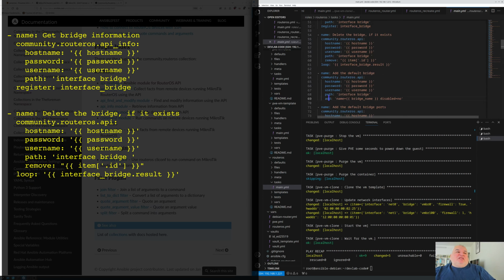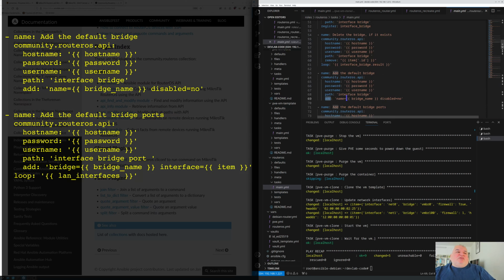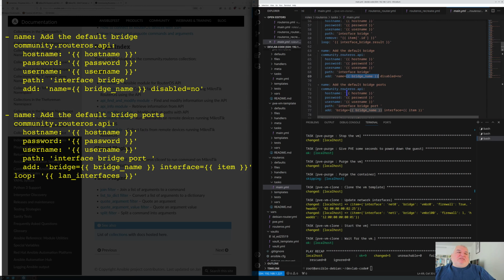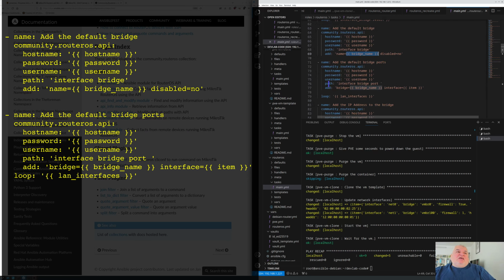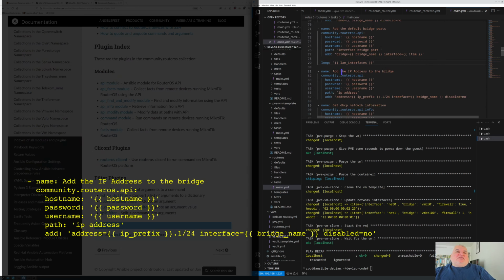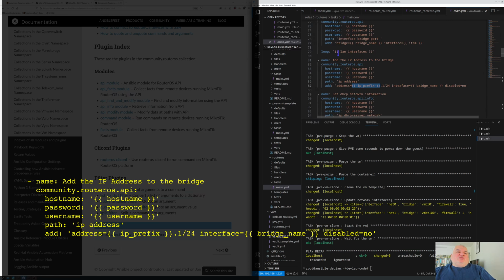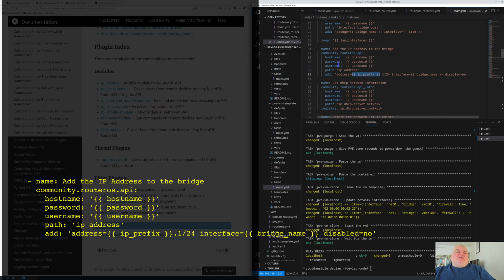Here we removed the bridge, and then here we add a new bridge with the bridge name that we will pass from our variables, and we will see the variables later. Then we add the default bridge ports, also following the same command, and we loop through all the LAN interfaces that we have from the variables file. We create a bridge and we add all our LAN interfaces to that bridge. And then we assign the IP address to the bridge, using the IP prefix that we provide and the bridge name. So this will create a new IP address on that bridge.